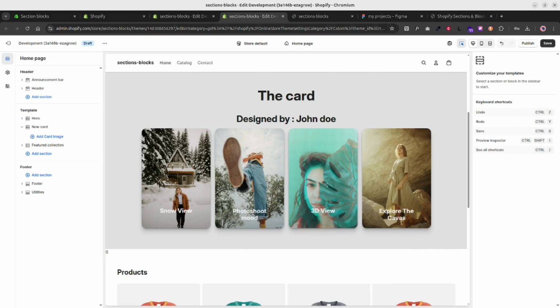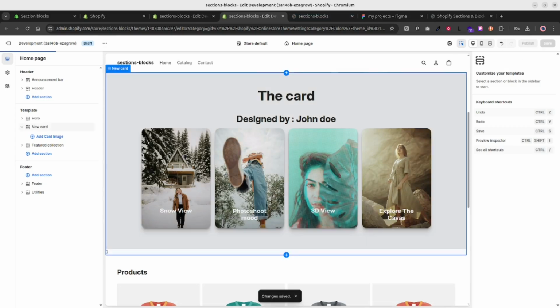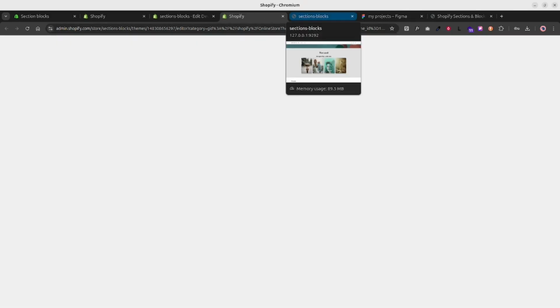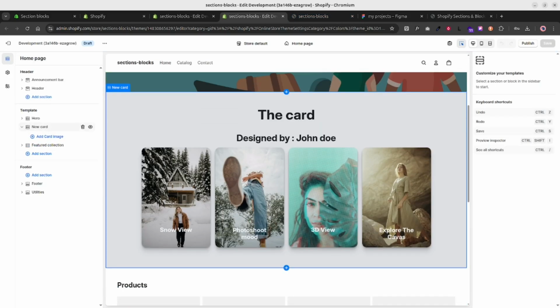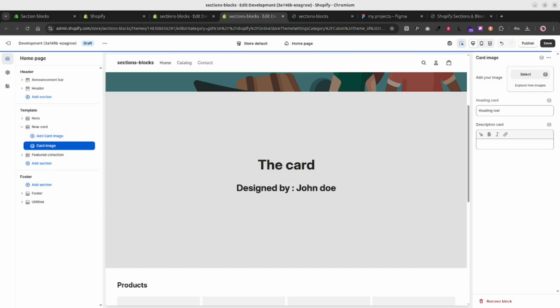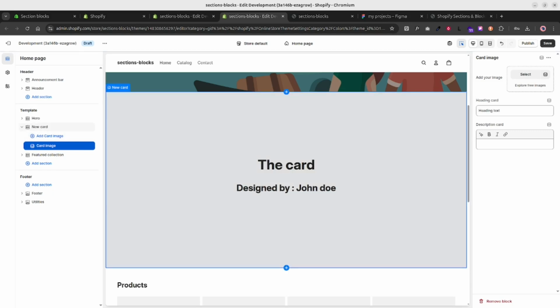If I go back to my code, let me save again and reload. Okay, so now watch what's gonna happen. If I come back here on these new blocks and just watch here, if I add cards now, you're gonna see it's going to disappear. Okay, because now it's expecting us to add the new card.